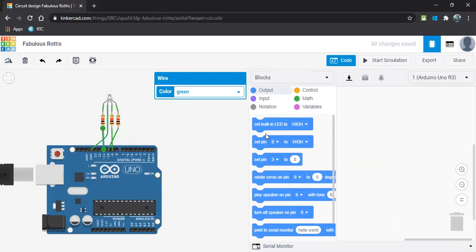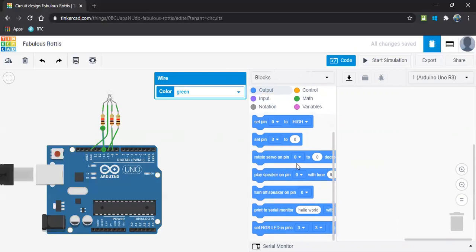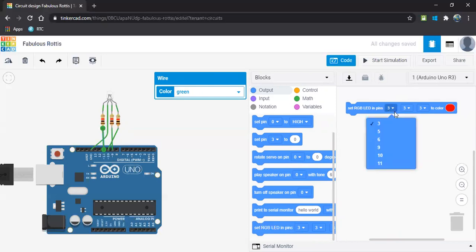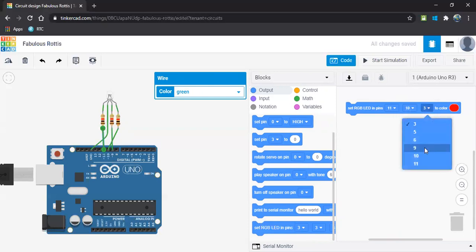The first thing is, in the output, we need to check the RGB LEDs name series wise. Here we can observe set RGB LED in pin numbers. We can directly drag this and place it here. As red, blue, and green have been connected to pins 11, 10, and 9, let me select from the drop down 11, 10, and 9.